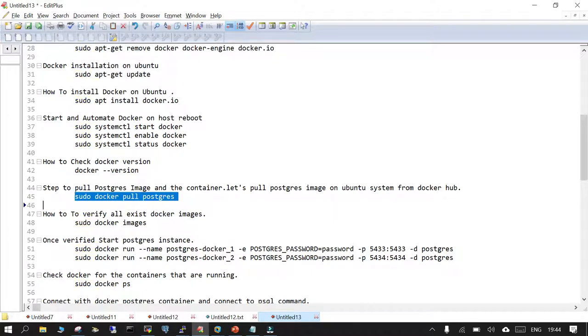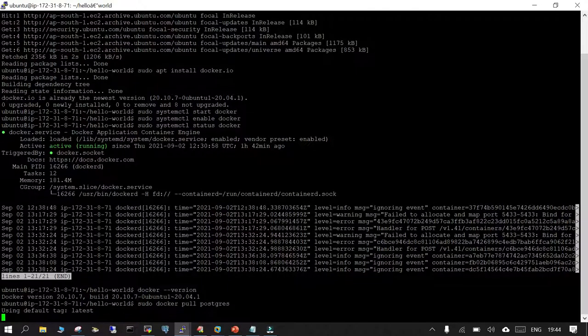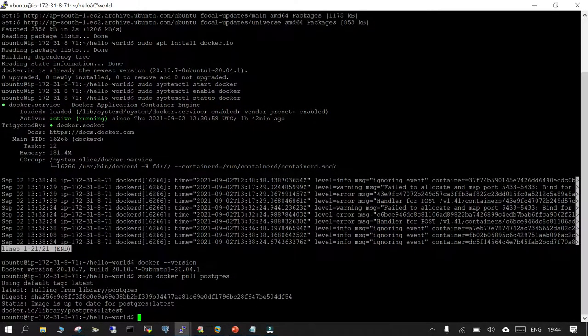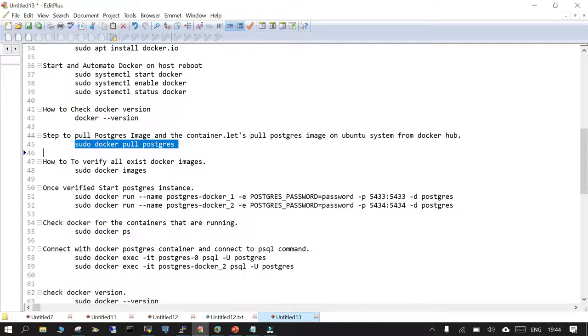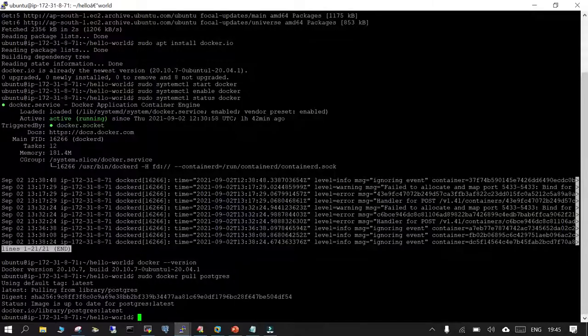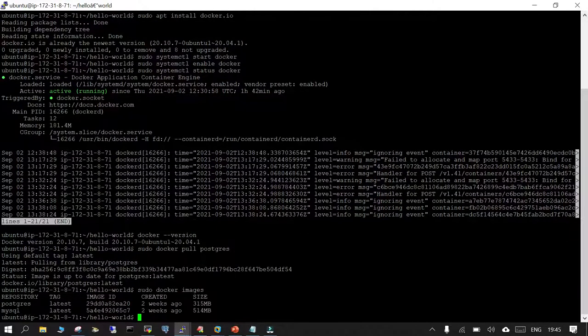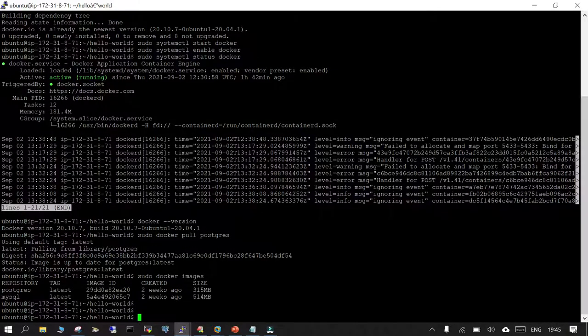So we are saying sudo docker pull postgres. If you don't mention the version, it is going to pick the latest version with the tag latest. Otherwise, you have to mention the tag. How do we verify all existing Docker images? We'll say sudo docker images. You can see there is a Postgres image available and there is one MySQL image available.